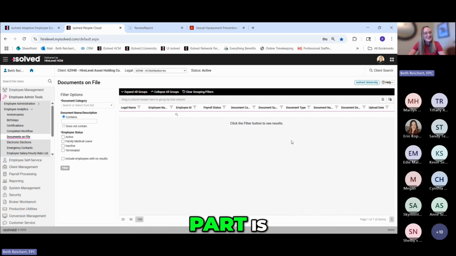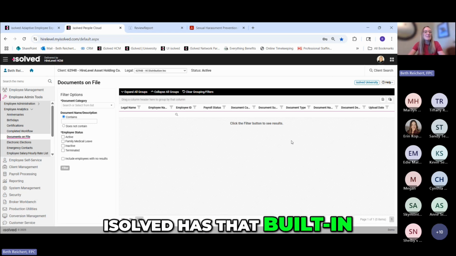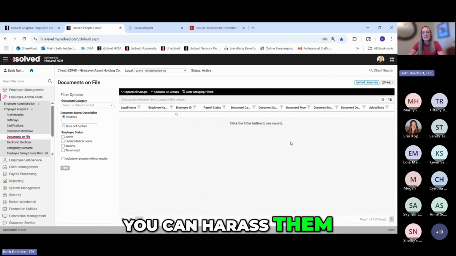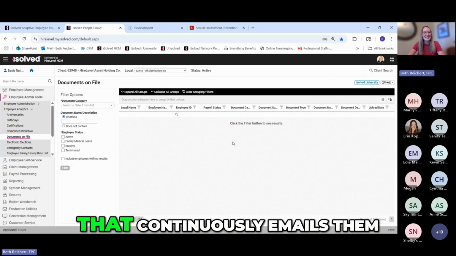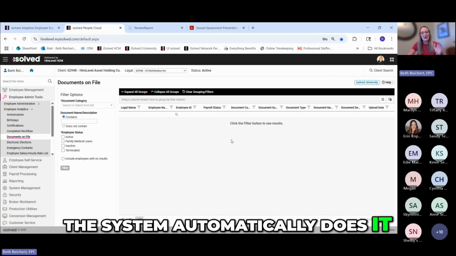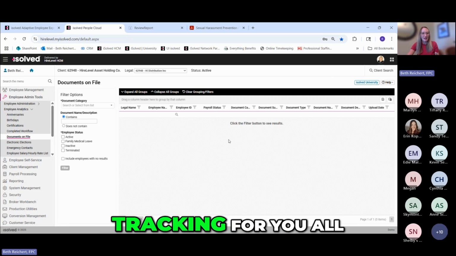But the other nice part is iSolved has that built-in email notification. If they don't complete it, you can harass them until the sun comes up. You could just be that annoying person that continuously emails them and you don't have to do it. The system automatically does it. So again, we're trying to eliminate the work and the tracking for you all.